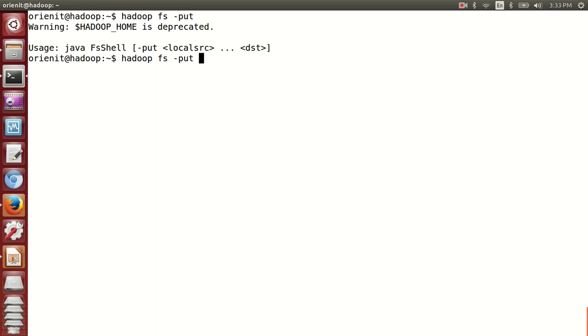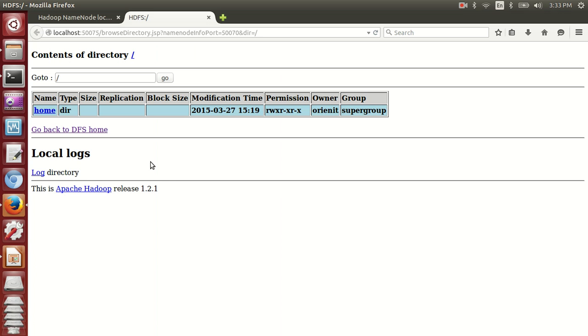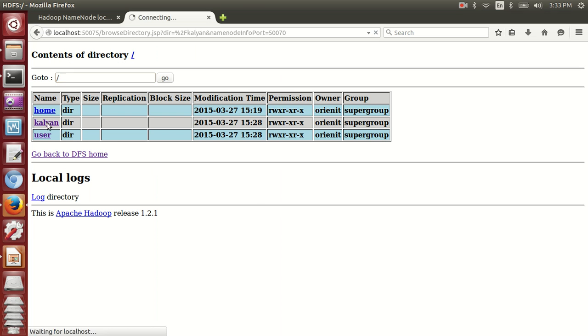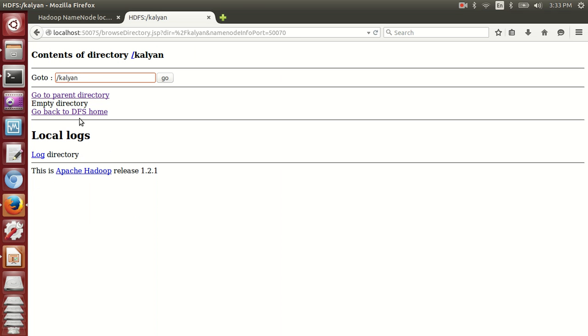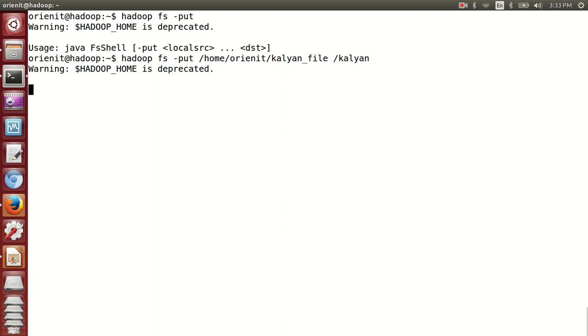So what is my local source? Currently I'm in the home directory, where I have a directory called ORIENIT. Inside that I have one file called Kalyan underscore file. Now I am going to give this file with the destination in HDFS as /Kalyan. So please open the folder first and verify it. This is the Kalyan directory. Is there any data right now in this directory? There is nothing, it's simply an empty directory. Execute this action and verify.